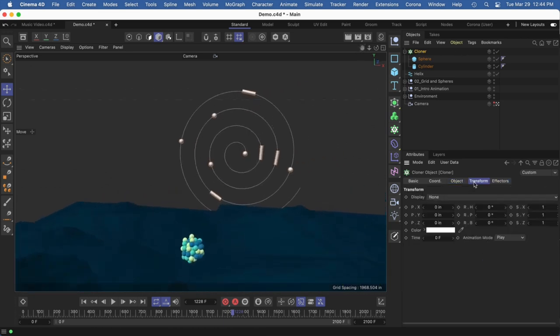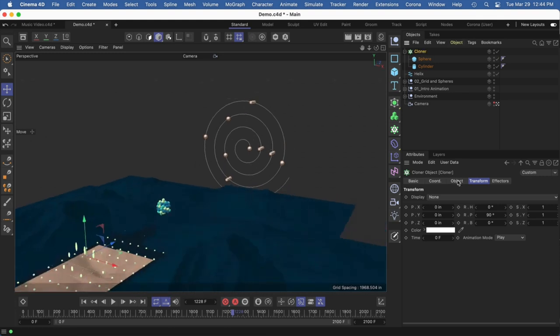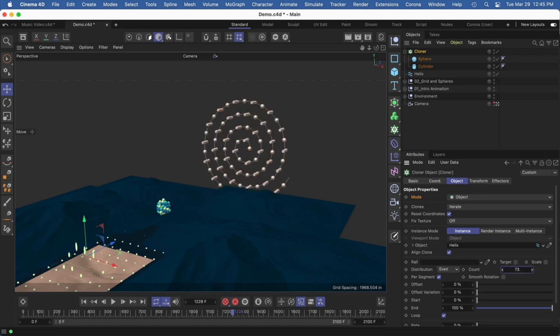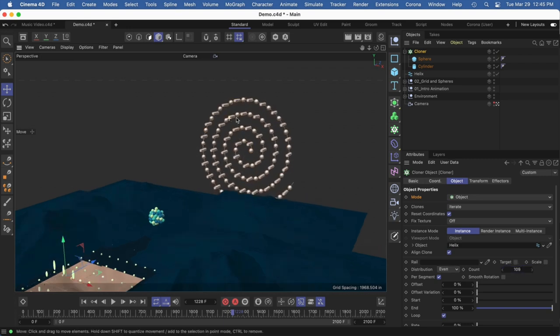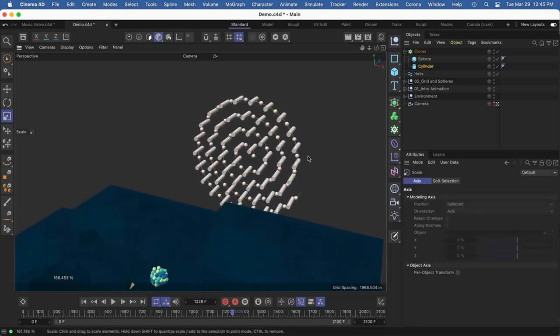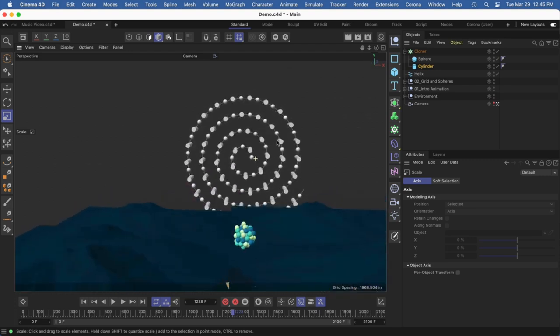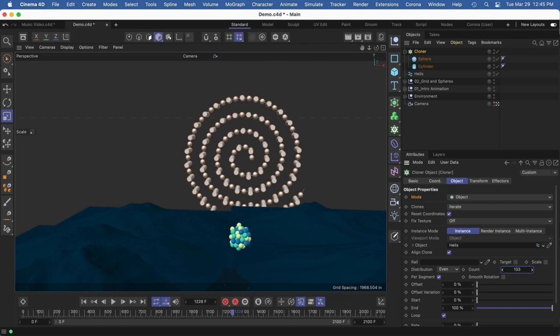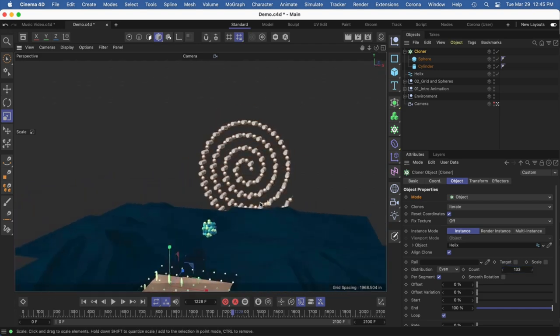If I go to this cloner, I can go to transform, and I can rotate some of these elements so they're facing the camera. So let's rotate that 90 degrees. And in this cloner, instead of distribution count, I could do an even, and then I could just bump up that number till it fills these like that. Maybe this cylinder needs to be a little bit bigger. I'll just hit T on the keyboard, scale that up. Maybe this count needs to be a little bit more. All right, it's looking pretty good.